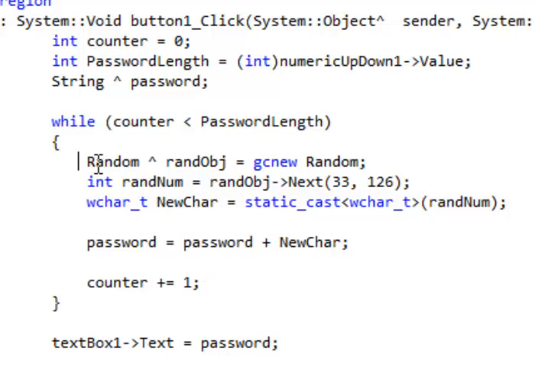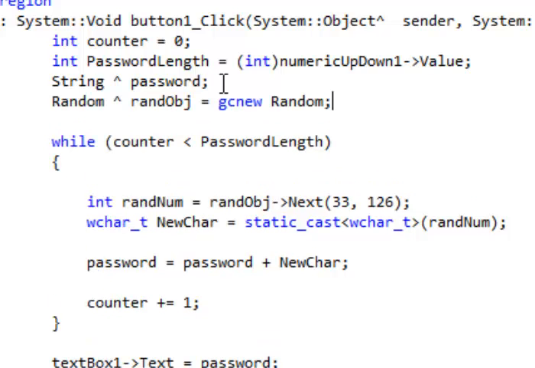But the problem here, and the reason why we keep getting the same symbol or character over and over, is that this random object creator, where we create a new random object, is inside the loop, and you can't have that. So what you need to do is remove that and put it up here outside the loop. Otherwise, you're creating a new random object every time, and you're going to end up getting the exact same number. That might not seem to make sense, but that is the case.